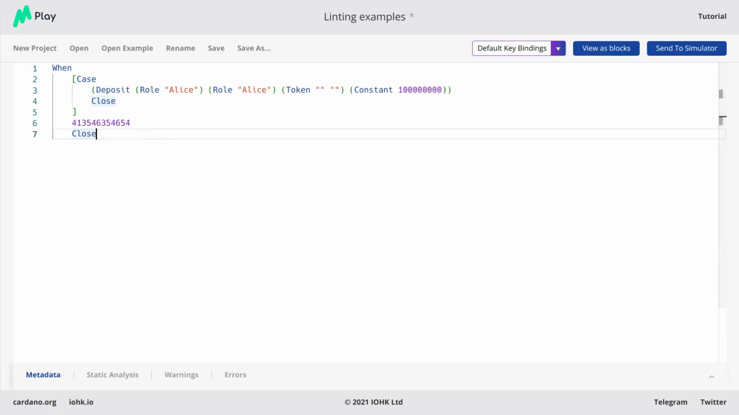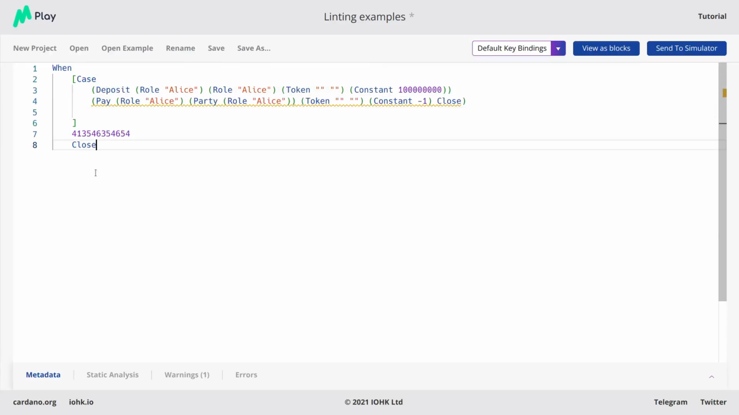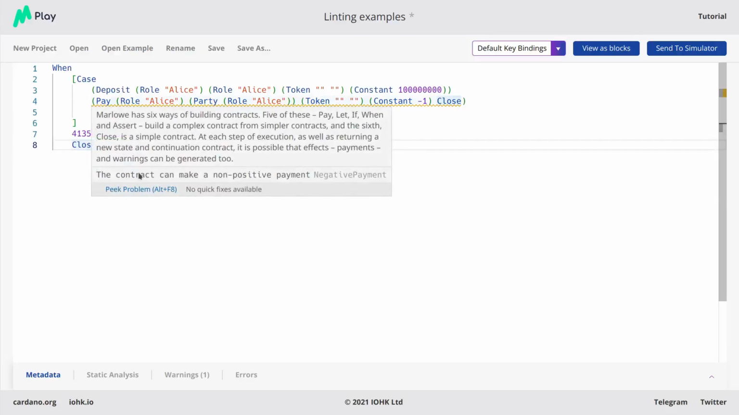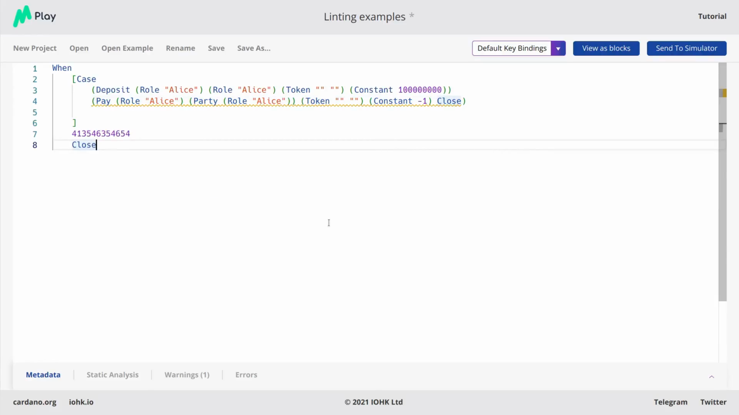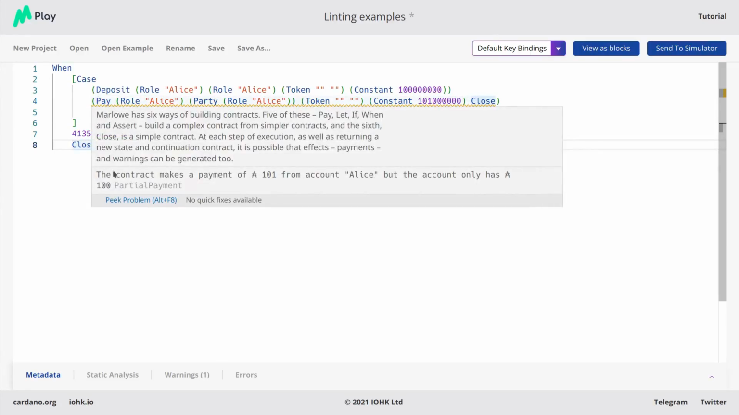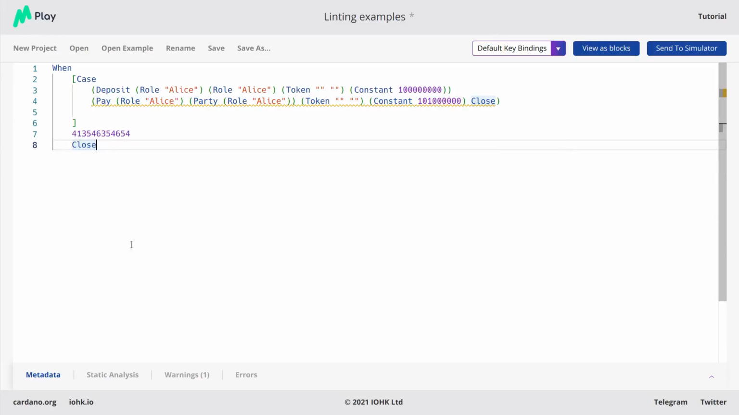But afterwards, if we add another construct which is pay, and it's negative, it also tells us the contract can make a non-positive payment. If we make the same payment as the deposit, then everything will work. But the moment we add one extra ADA, then we get another linting: the contract makes a payment of 101, while there's only 100.